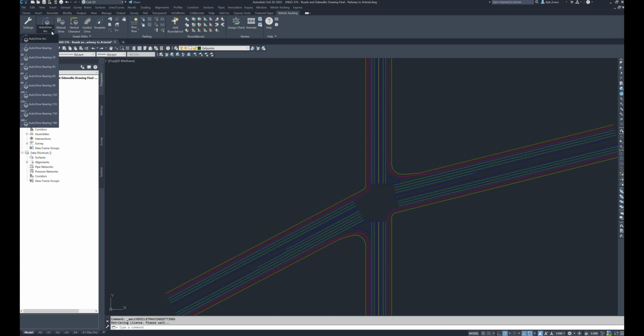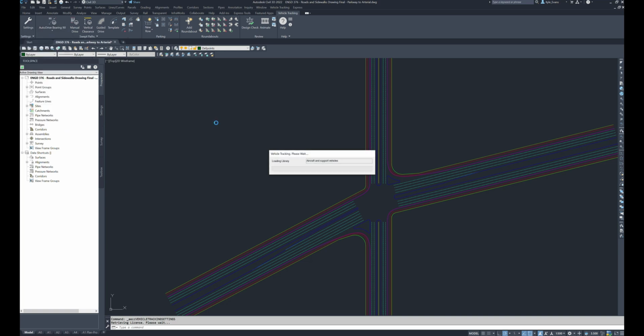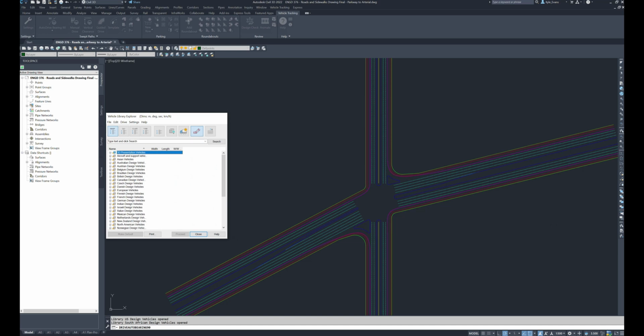Now we can create those typical turning templates that most, if not all of us have seen, based on a 30 degree corner or a 45 degree corner or a 60 degree corner. So I'll just throw one in and we'll say there's a truck turning 90 degrees. It's going to load the vehicle database, which has appeared on my other screen.